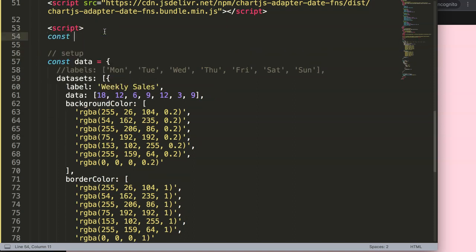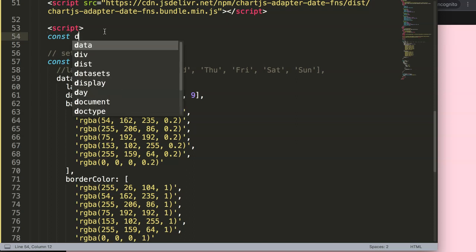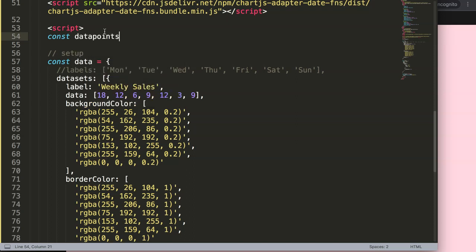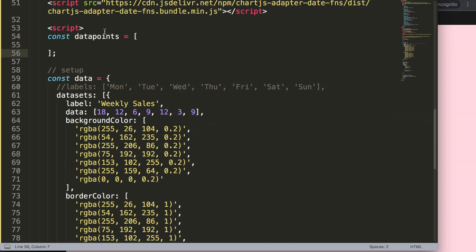I'm going to say const, and we can call this dataPoints. These data points are an array. Within the array, we have curly braces, and then we say x, and I'm going to put in a date. What I'm going to do, very simple, is say new Date. We are going to create a date object, and we're going to say 2022, and we start on April 1. And then what I want to do here is also get the time zone.